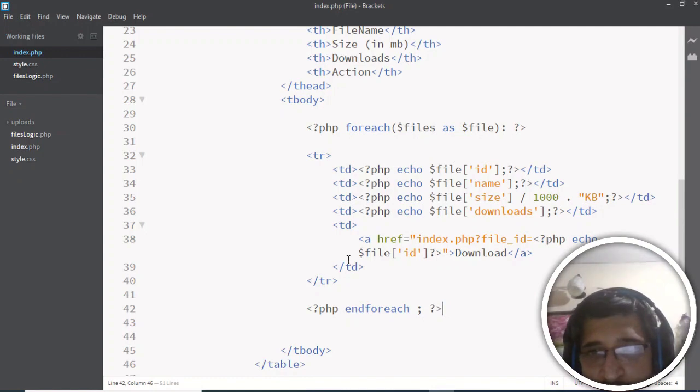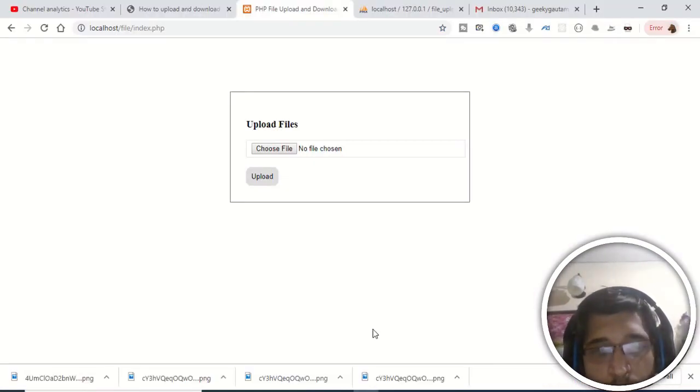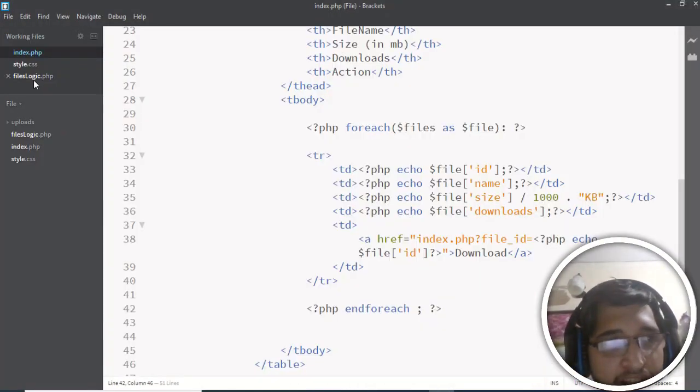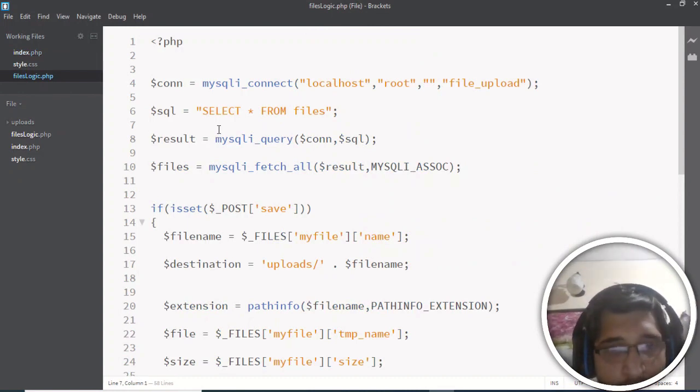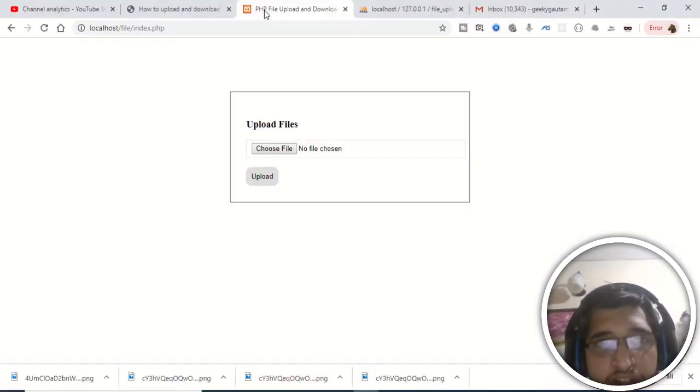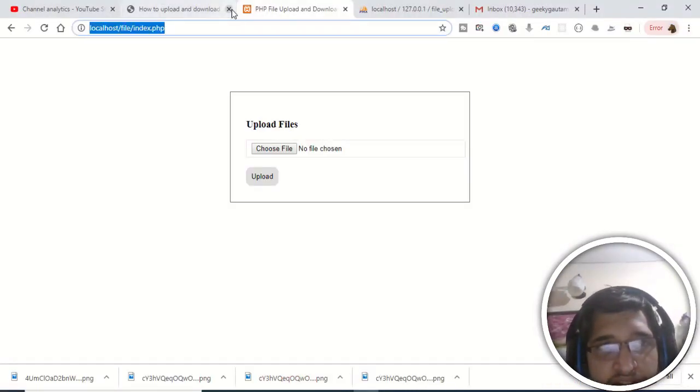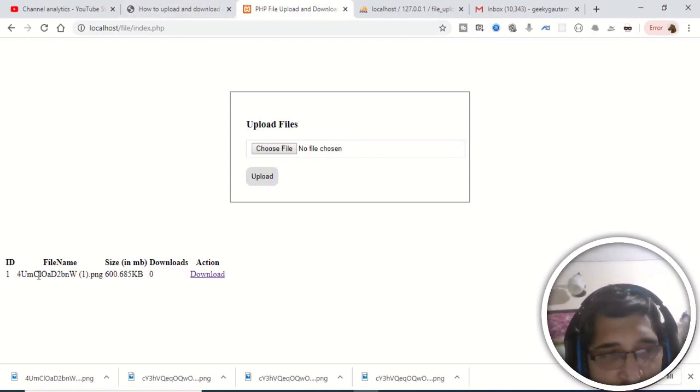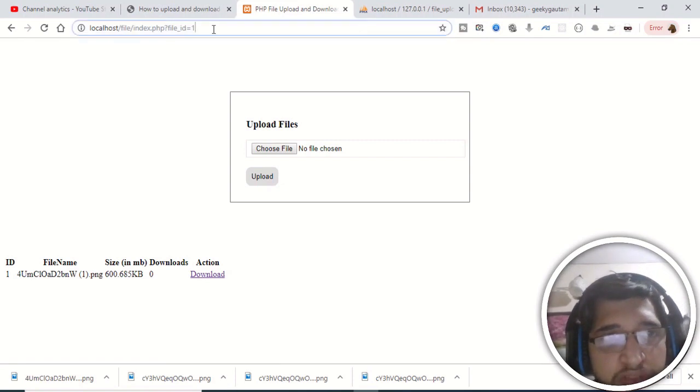And now just save this, and also save files logic.php. And now hopefully if I refresh it, you will see the entries here, guys. So if I refresh, you will see that this is the ID, file name, size is 600 KB, number of downloads is 0. If I press the download button, it will not work because we haven't configured this. We will configure it in the next video.